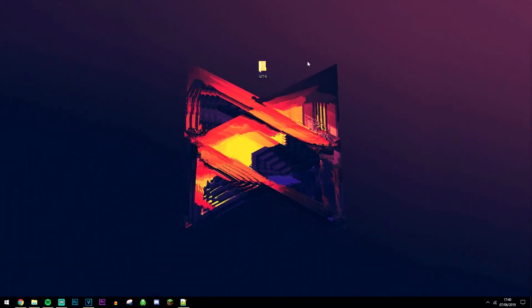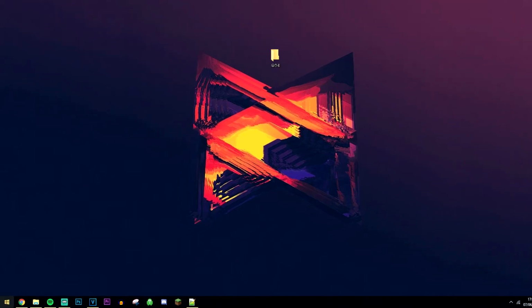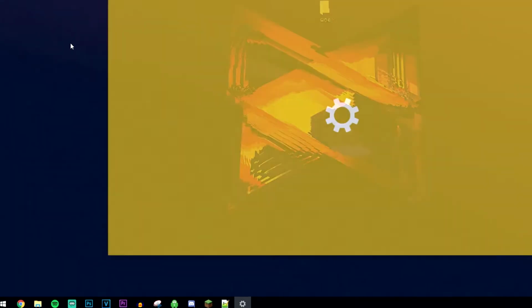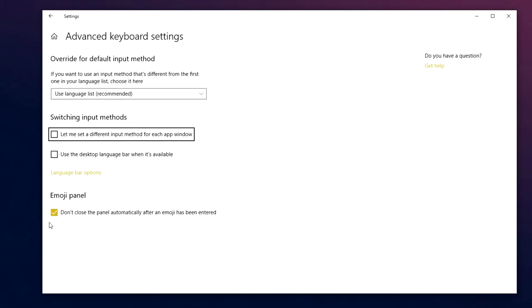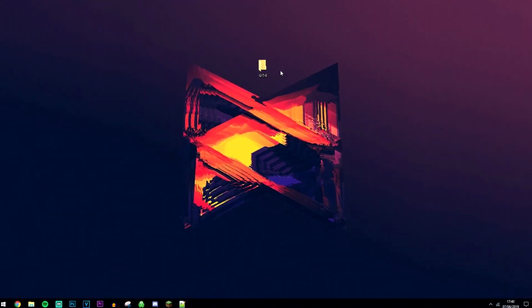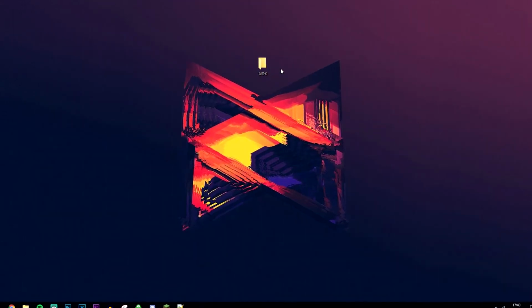And if your emoji panel does disappear every time you select a single emoji, all you need to do is click on the Windows icon and type in emoji. Then click on the top result. Then make sure that this box is ticked so the emoji panel doesn't close automatically. And that is all you need to do to get emojis directly built in Windows 10.